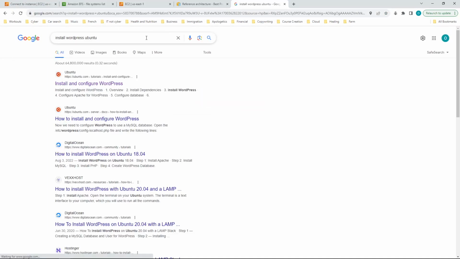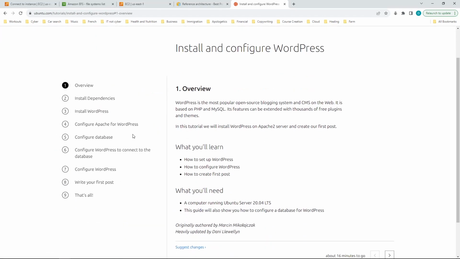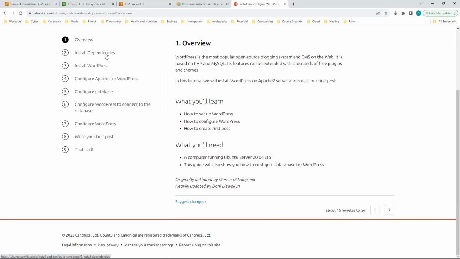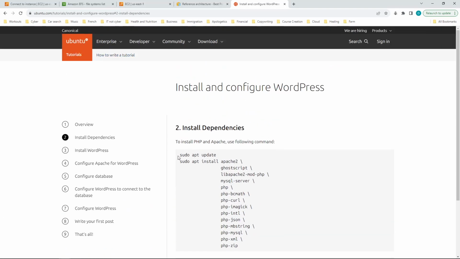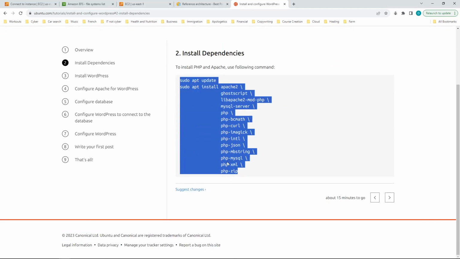To do that, I'll just run a Google search for this website. I'll put the link in the description. And here we have the instructions to install and configure WordPress. So I'll just copy the commands step by step and paste them in the terminal.